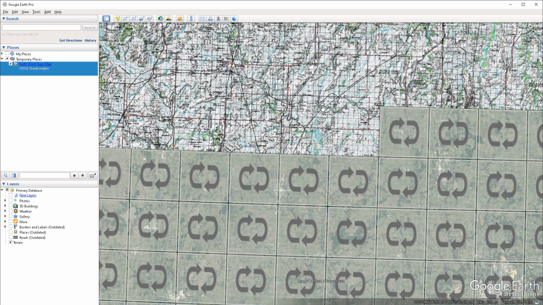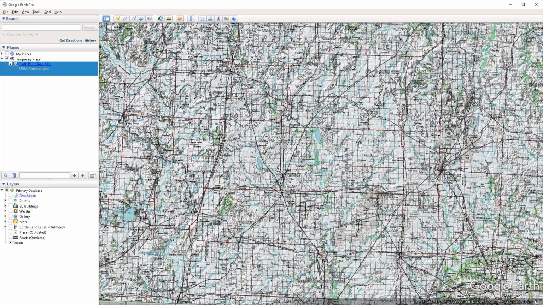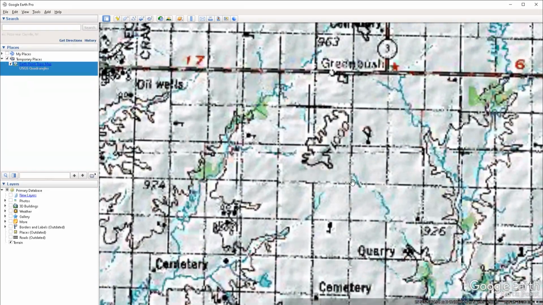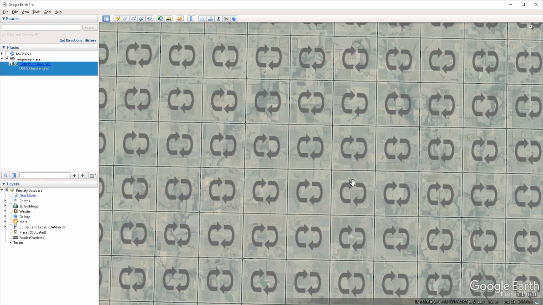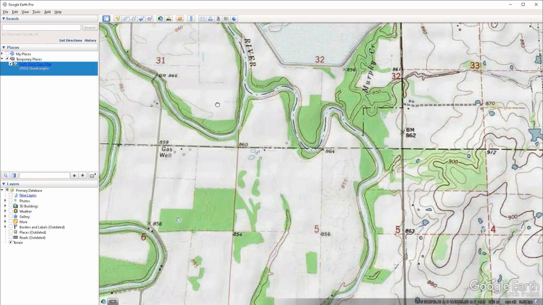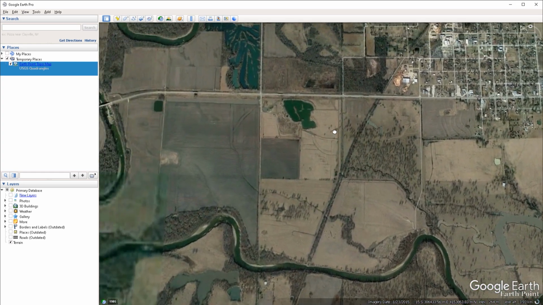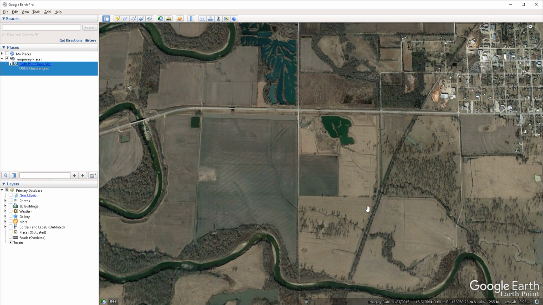So I'm going to zoom into an area here and we can see the tiles are being loaded as I zoom in. And the more I zoom in, the more detail is going to be loaded until the point that we reach the maximum detail that the database has to offer. As I pan around the screen, the tiles that cover that section of the map are going to be automatically loaded.